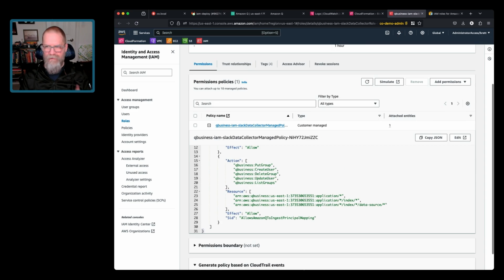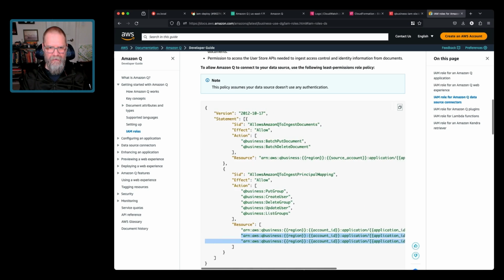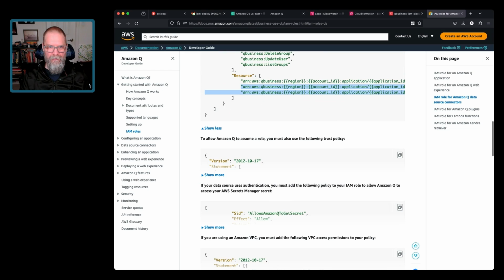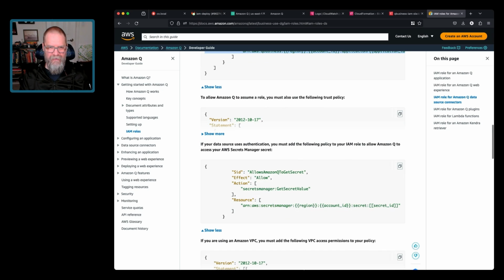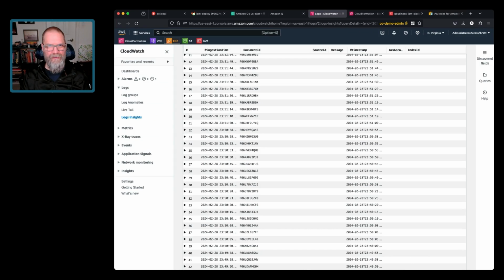The other thing we need for this, which isn't in here right now, is this data collector needs to be able to get the secret information from Secrets Manager. And that is also in this documentation here. This is it here, okay? So this is what we need to add to allow it to get the secret value right here, okay? Now I'll show you the secret. I won't show you the secret, but I'll show you the secret name.